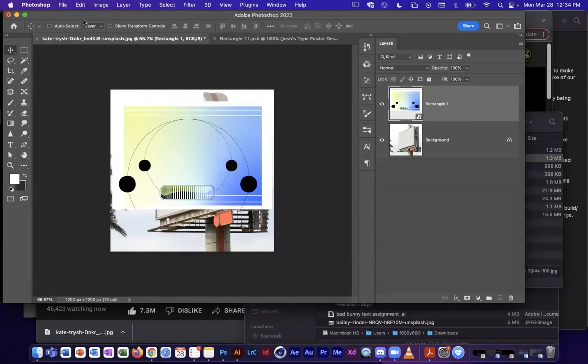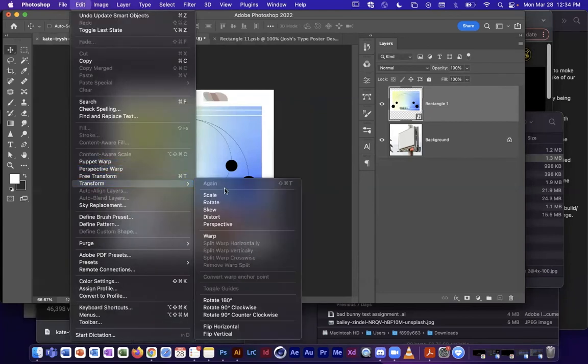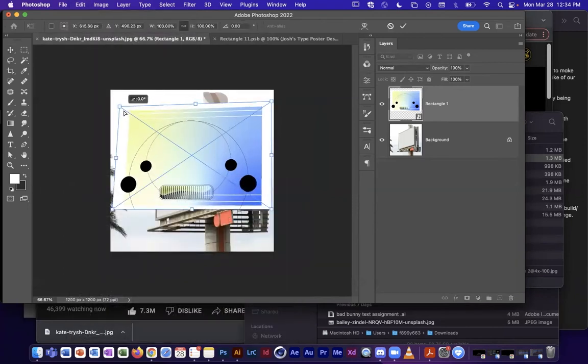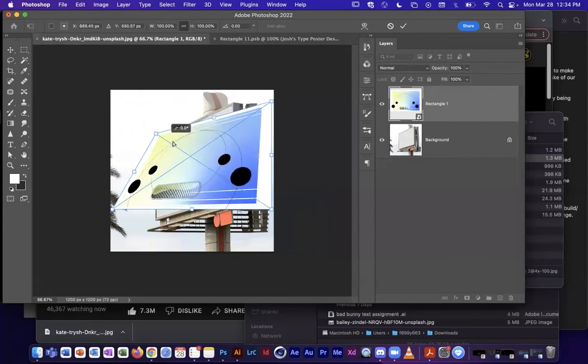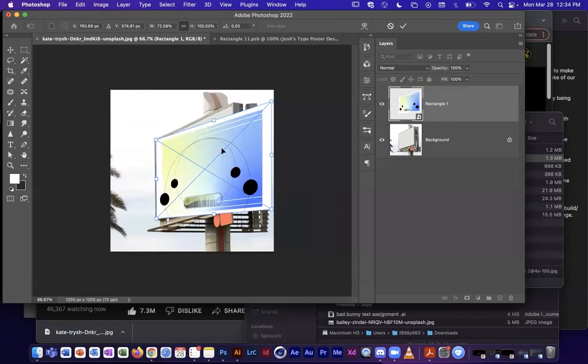Then the next step that you want to use is if you go to the Edit menu, you're going to go down to Transform, and this feature right here, Distort. Distort is the feature that we use to get it to go into perspective. The reason is because when you click and drag on the corners, you can see that it starts to lean backwards or lean forwards, depending on which direction you go. So I want to try and line this up to the corners of my billboard here.